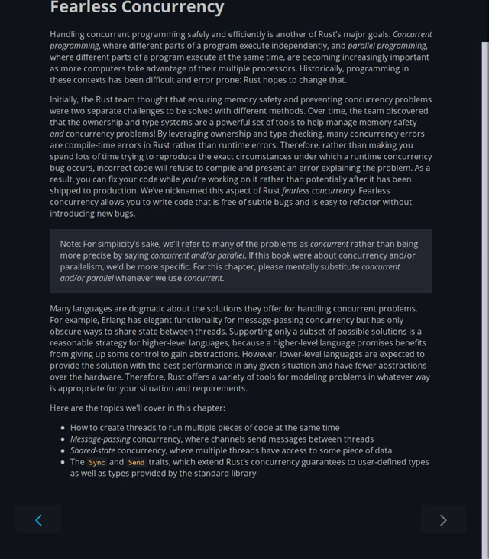Therefore, Rust offers a variety of tools for modeling problems in whatever way is appropriate for your situation and requirements. Here are the topics we'll cover in this chapter: how to create threads to run multiple pieces of code at the same time; message-passing concurrency, where channels send messages between threads; shared-state concurrency, where multiple threads have access to some piece of data; the Sync and Send traits, which extend Rust's concurrency guarantees to user-defined types as well as types provided by the standard library.